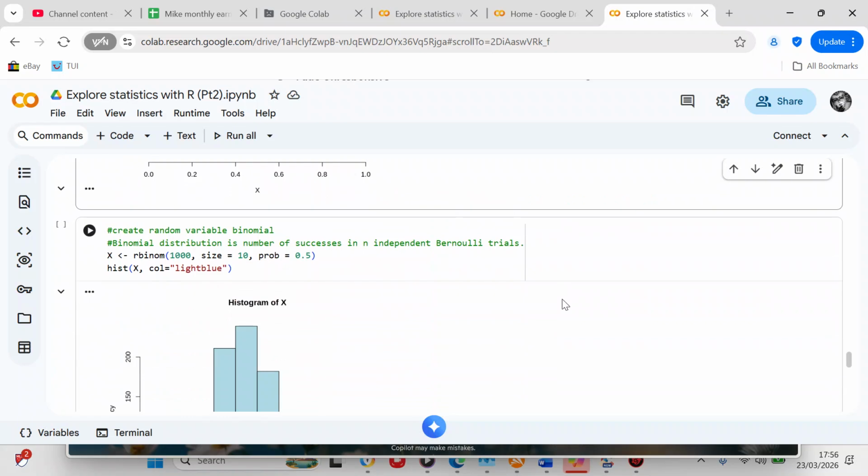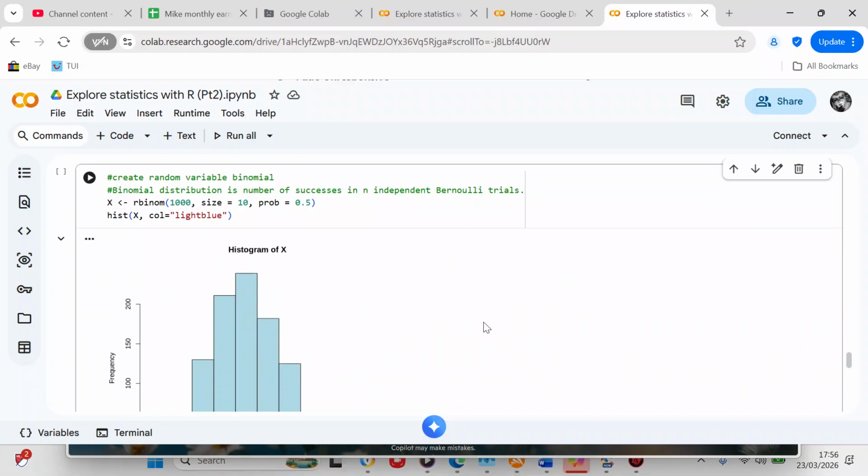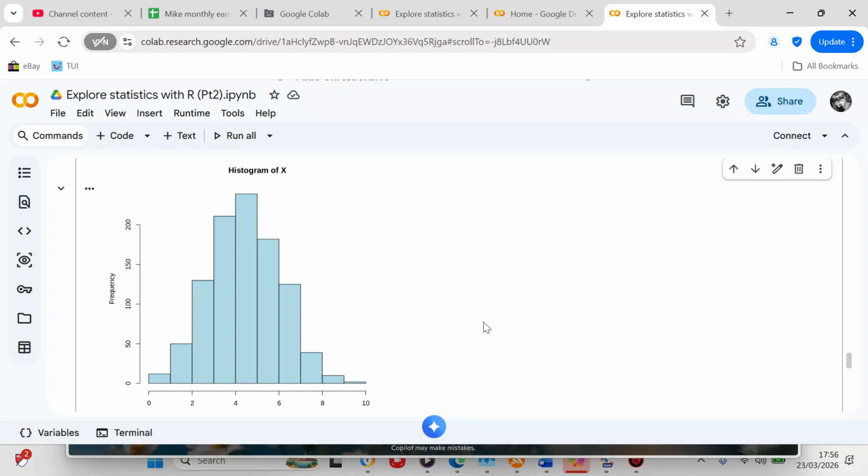So X becomes rbinom, brackets 1000, comma, size equals 10, comma, probability equals 0.5. In the Bernoulli distribution, you had a size of 1, and in the binomial distribution, you have a size of 10. That is the major difference between the Bernoulli distribution and the binomial distribution. And when you have a probability of 0.5, that's going to be close to a normal distribution.